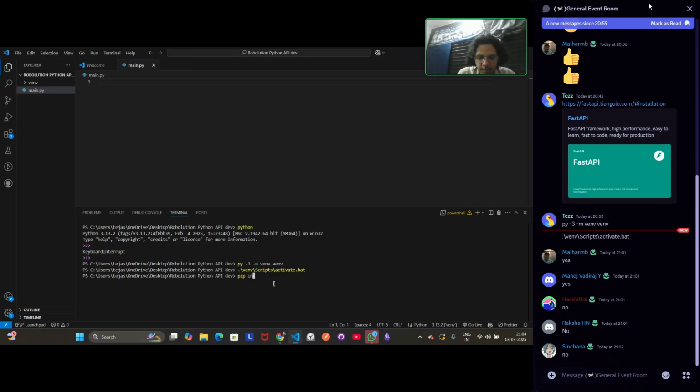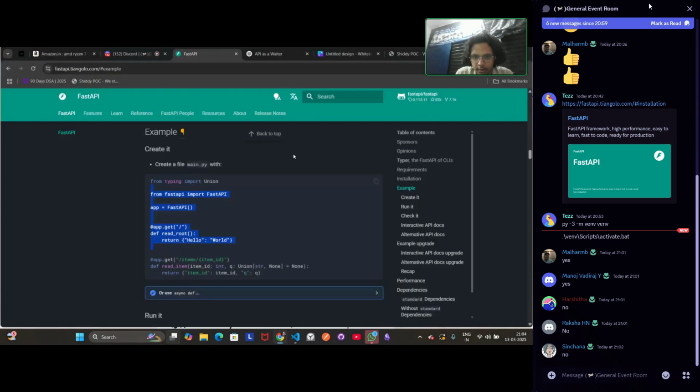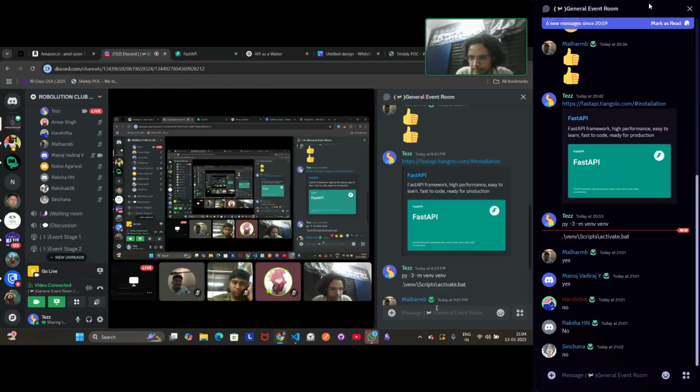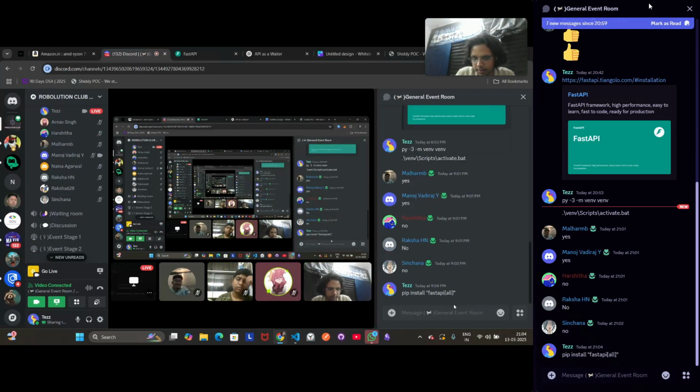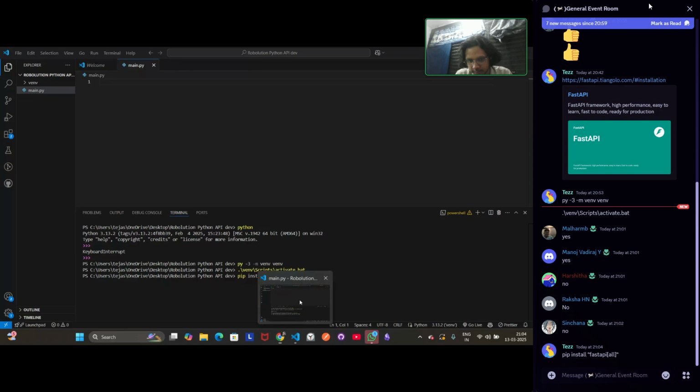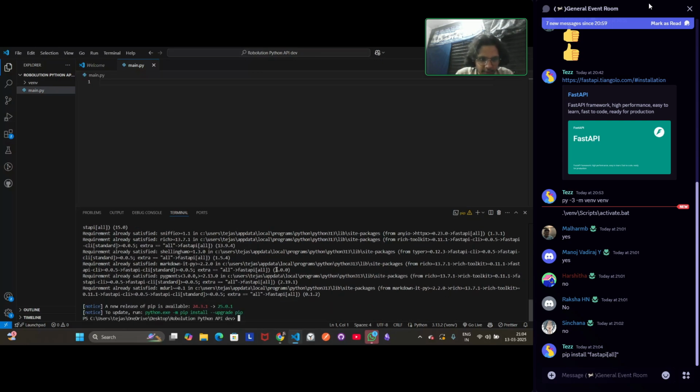Type this command: pip install, although I already have it, but I'm going to do it again. In quotes, fastapi, square brackets, all. This is all you need. I'll copy paste it in the chat as well, in Discord. Control V. Wait, let me run it first before you run it, to see if I have made some capitalization error or something. If everything works fine, then you do it. Yeah, everything is working fine.